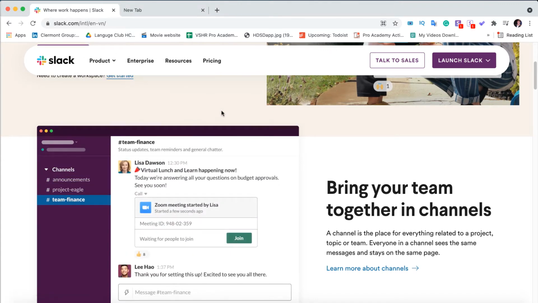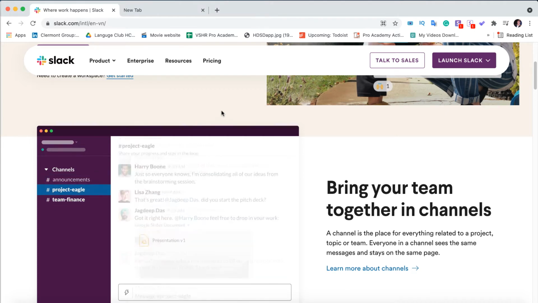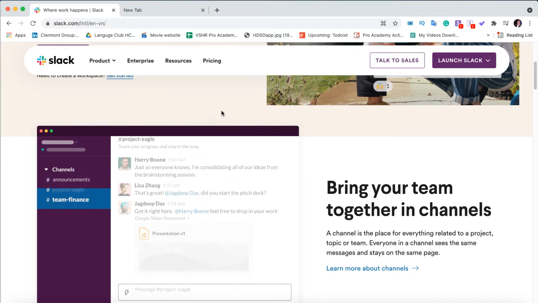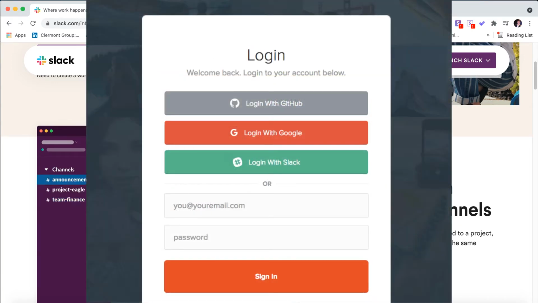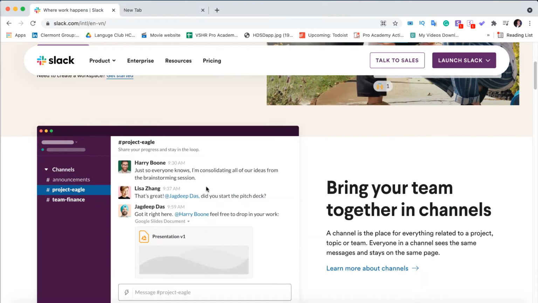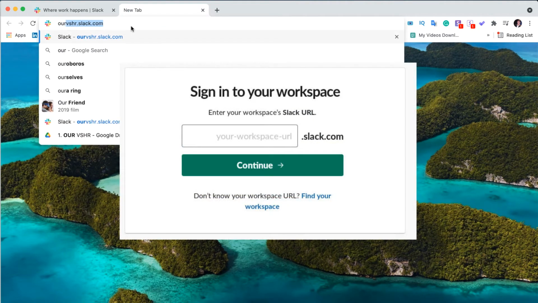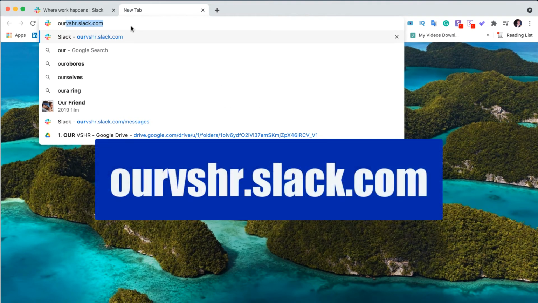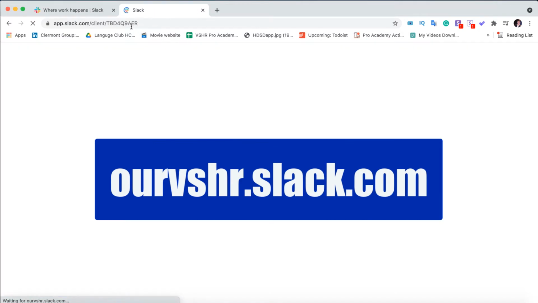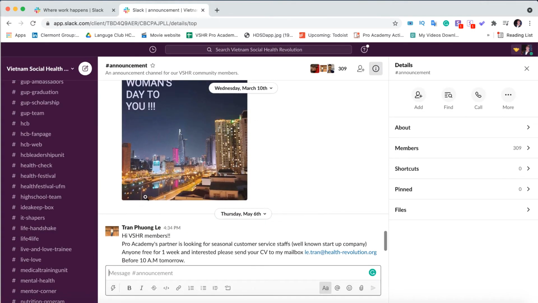One more exciting thing is this: you don't even need to register for a profile. You can use your Google profile to simply sign in to Slack. All you need to do is click here, sign in, do the Google authentication, and you're in. When you are in Slack, you will be creating a URL. For my organization, I'm already using Slack, so I have a URL called vshrslack.com. When I go to the URL, my workspace loads here. So now I'm opening it already.